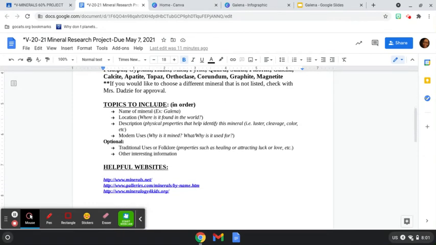So just a reminder, the topics that you're going to include in your research project are the name of your mineral, the location, meaning where it's found in the world, a description, such as its physical properties that help identify the mineral, like luster, cleavage, color, and all of the other physical properties that we've talked about. And you can even include the physical properties we've not discussed. Also, modern uses. Why is it being mined? What and why do we use it? Is it used at all? Is it safe?